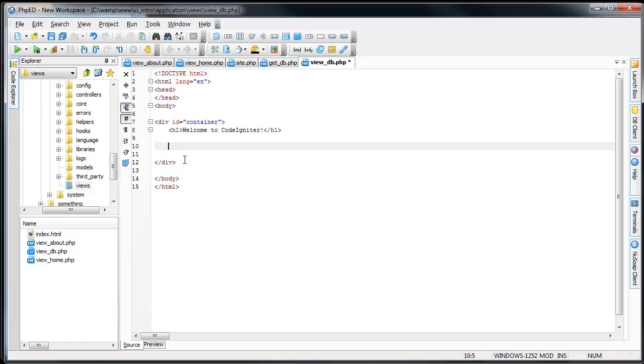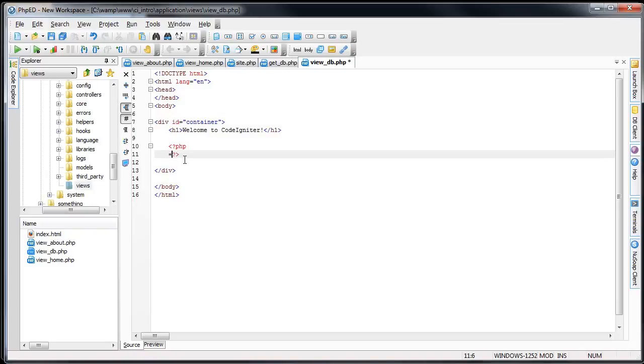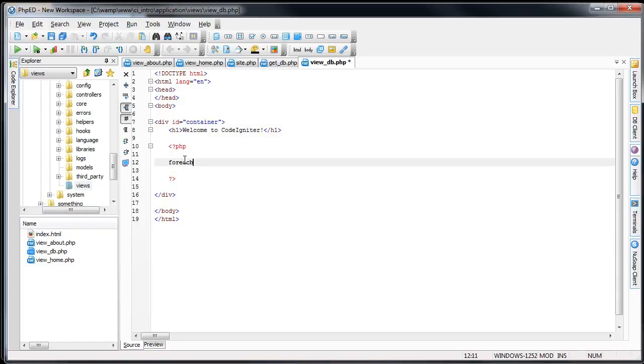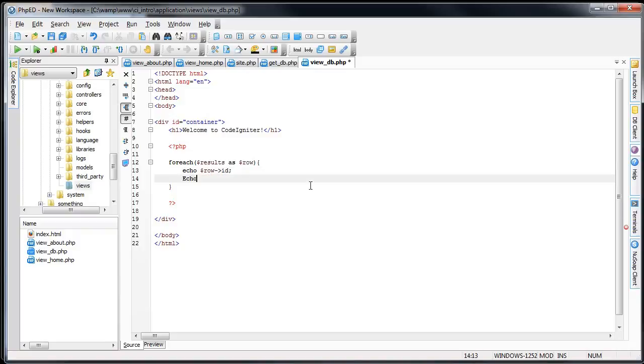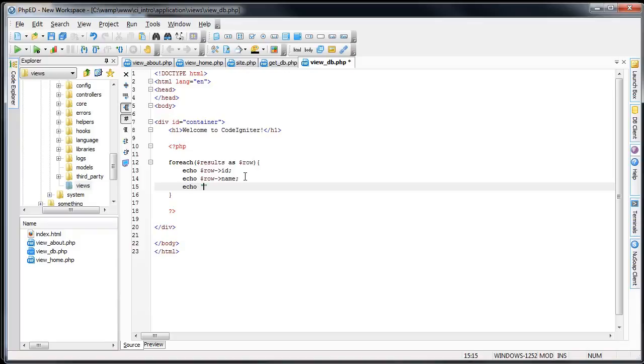We'll just do a simple foreach statement. We'll go foreach results as row. This is a really common way to do it, by the way. Echo row id, which is the name of the actual field in the MySQL database. Echo row name. And then we'll also echo a break because it'll make it a little bit easier to read.